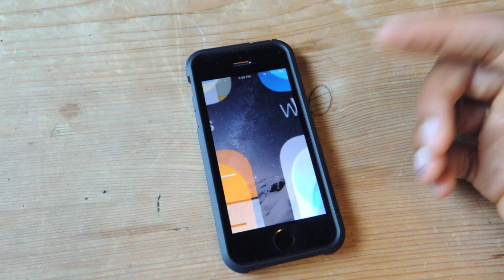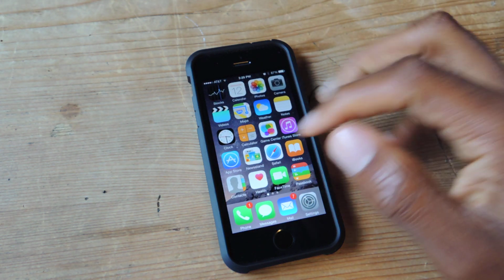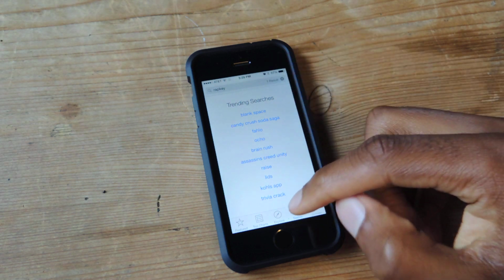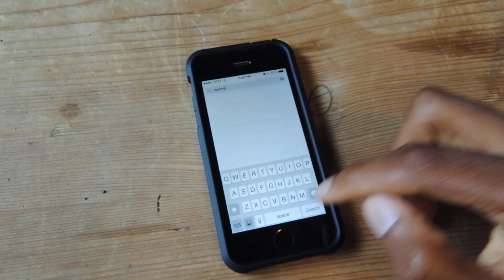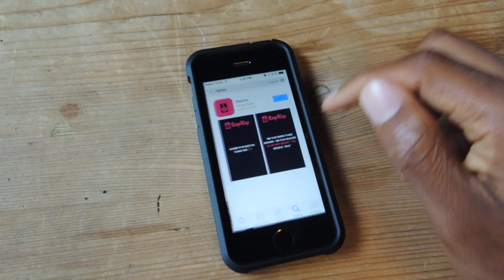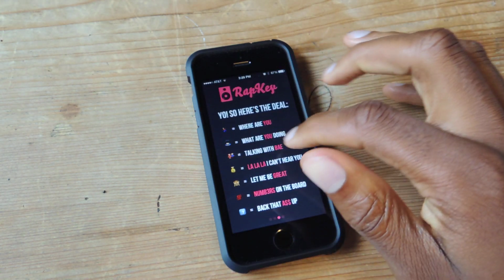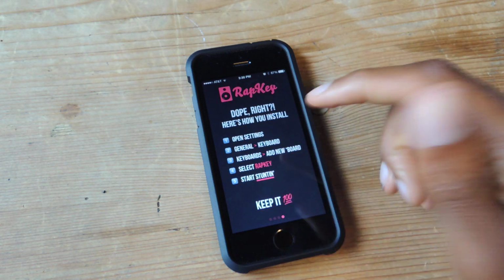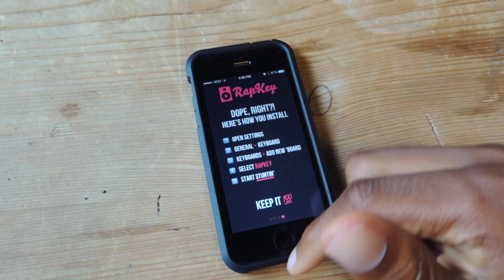So the first thing we're going to want to do is obviously download it in the App Store. It is free. It's called RapKey, which is right there. So we're just going to download that, and then we're going to open it up. It'll take you through this little tutorial, which you can read for yourself. And then we have to actually add the keyboard.